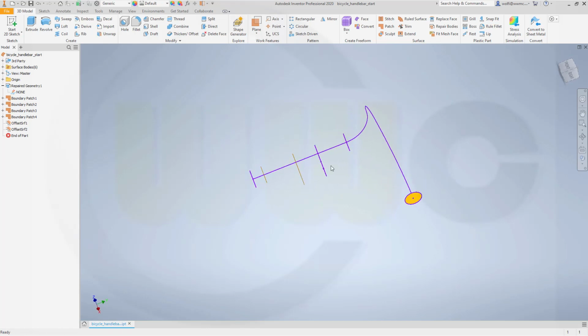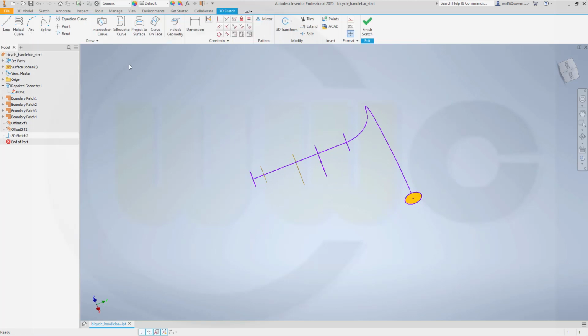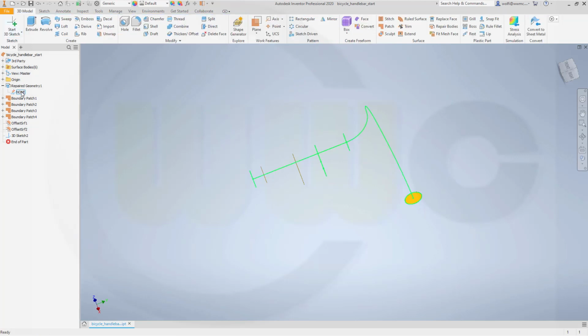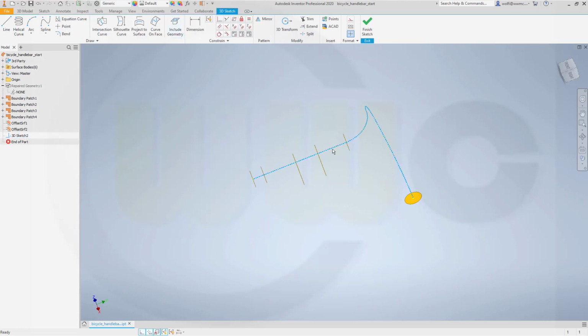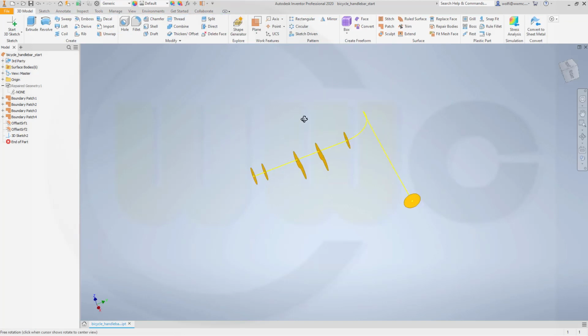So let's do a 3D sketch, and I want to include this geometry here. If I finish the sketch and hide those imported elements, you see it's just for construction, so we'll go back and make this one as standard and finish that sketch.